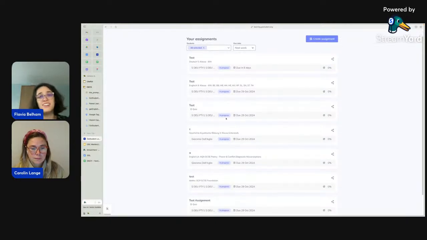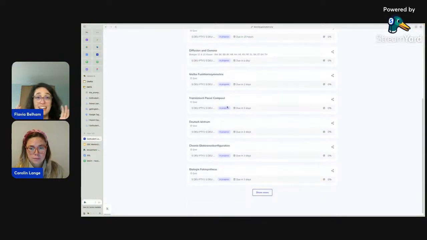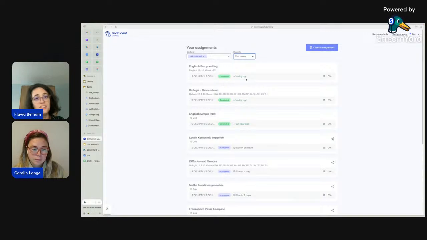So again, it's a zero work tool for you. You do not have to create that quiz. You do not have to mark that quiz. It's all done for you. Just select what you want to use with your students. And as soon as they are done, you get to see their progress and their performance, and you get to use that information to be even better for them in the next lesson. I think that's it in terms of demo.